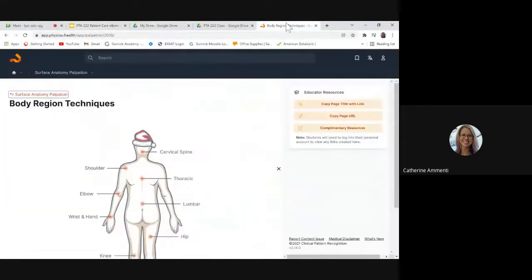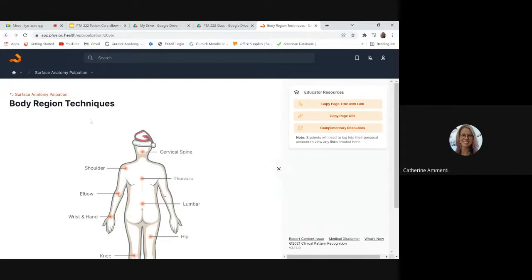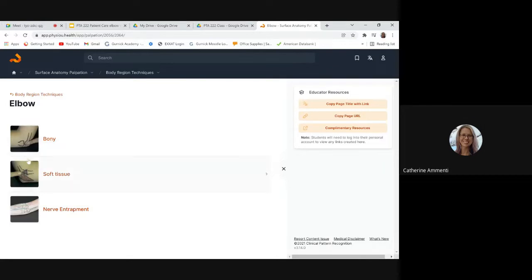However, we also have our body regions for surface palpation. So if we look at the elbow or the wrist and hand, we're going to have bony palpation with a list of our carpals, soft tissue, and our nerves. So definitely make sure you go through that with the elbow. You're also going to see bony landmarks, soft tissue landmarks, and again, looking at where the nerves are commonly getting entrapment. That's going to be really useful information, especially when you get out to the clinic.